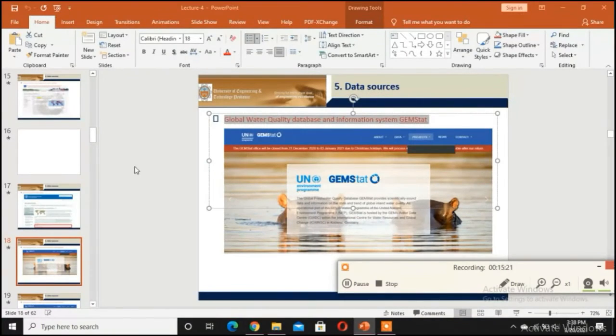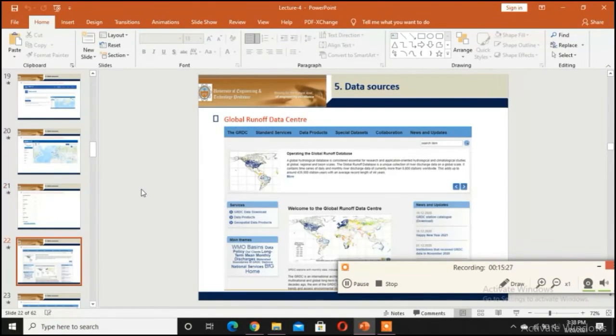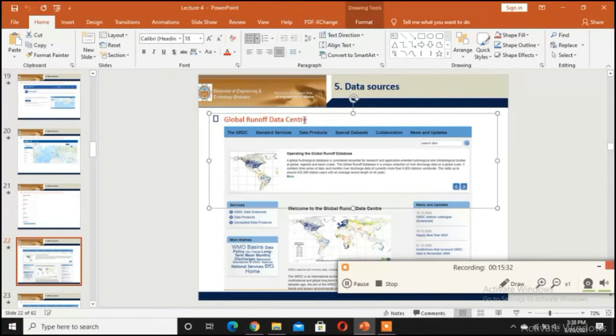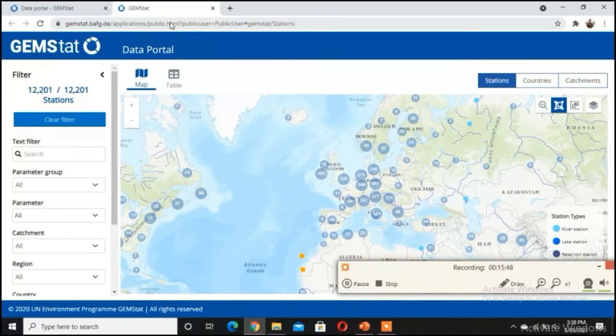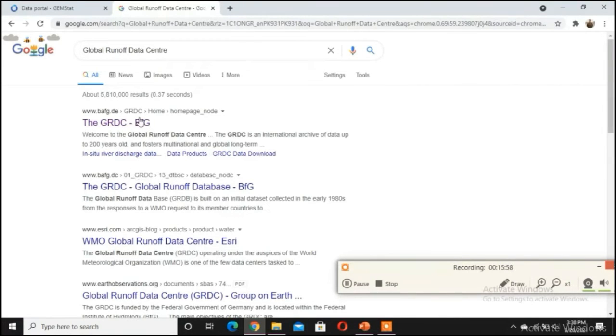Even there is an option, I will try to show you in the next data, because we have the Global Runoff Data Center. It is not actually the same website, but the layout, or we can say the views, are just the same. The method is just the same as how we download data from GEMStat. Click on the first website.